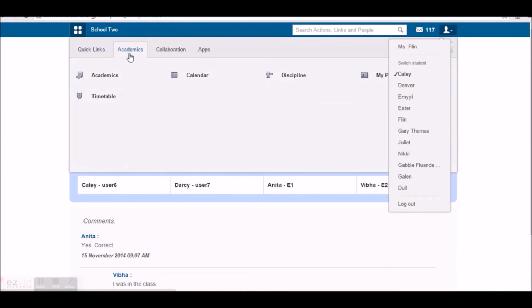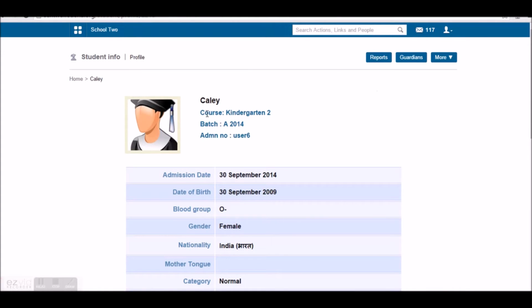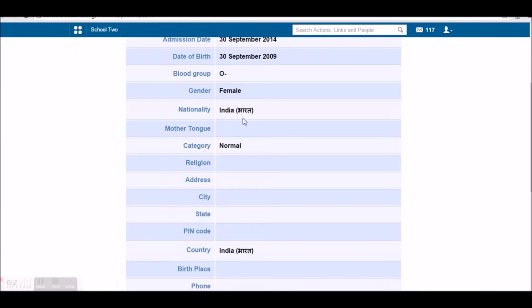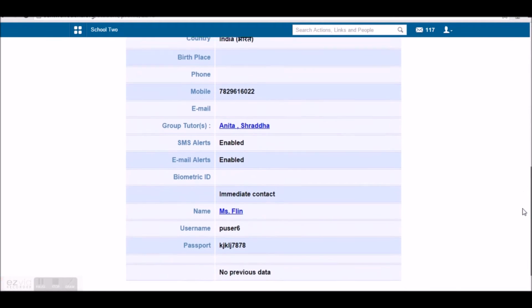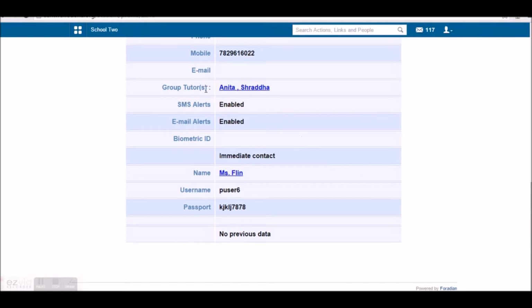We can check out the profile of the child that you have selected by going to My Profile. So here we get to see the course details, the batch details, the admission number of the student along with other personal details as filled in during the admission of the student. We get to see the tutor, which is generally the head teacher or the class teacher of the batch of the student. We can check the immediate contact or the parent details who can log in on behalf of the student.